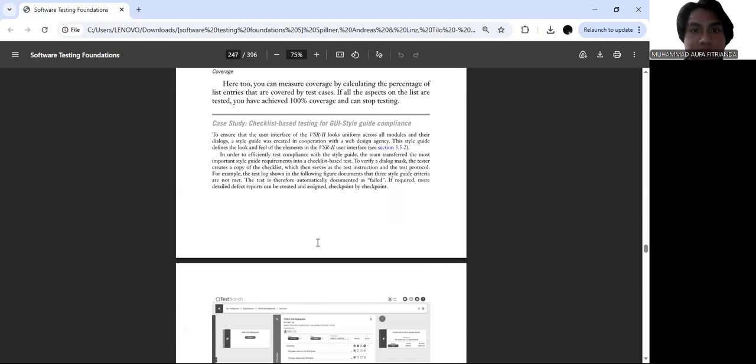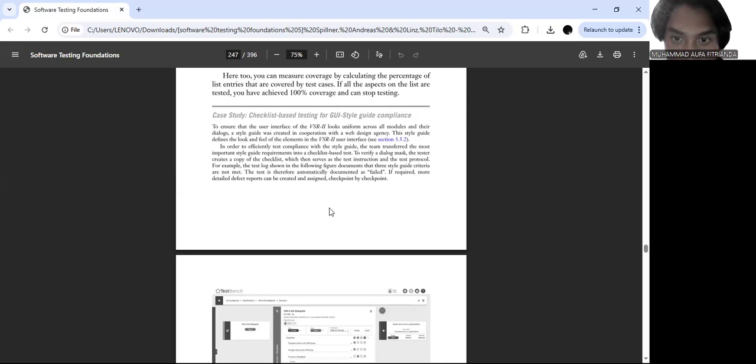Case study: checklist-based testing for the GUI. The user interface is looked at for access to the model and the technical preparation. The most important step is to check the interface and verify the dialog for bugs, and a tester can create a critical checklist.